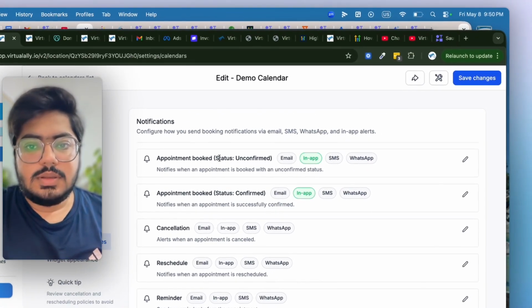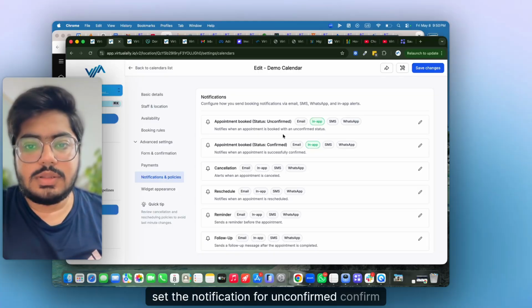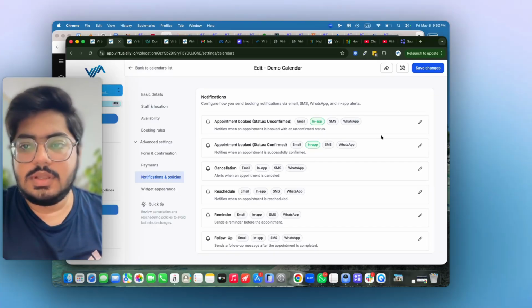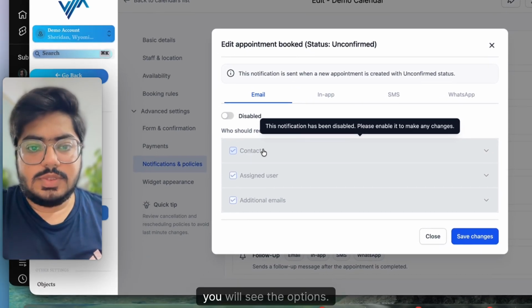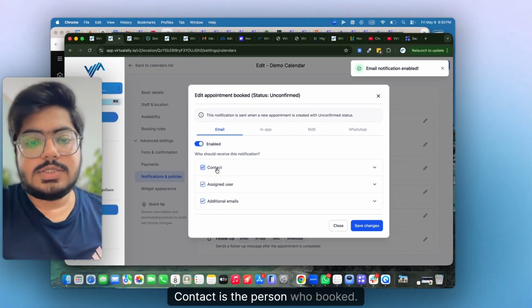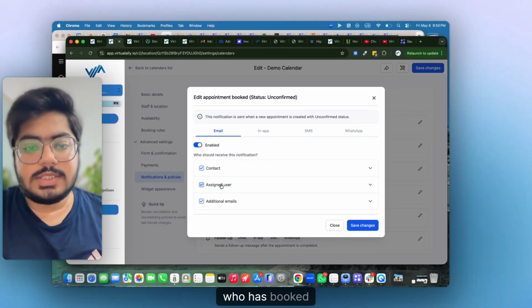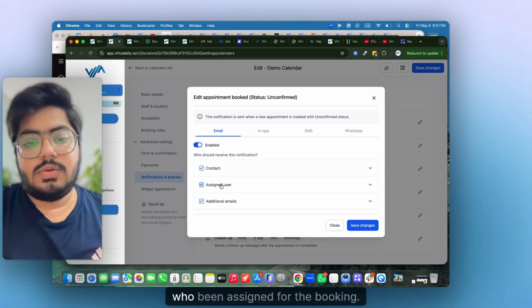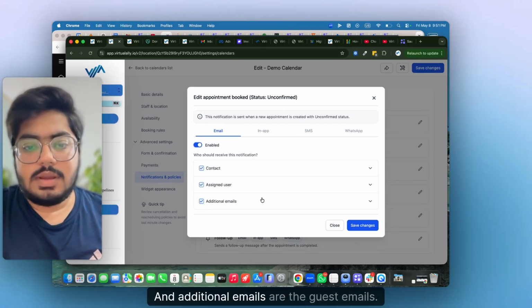Notification policies: you can set the notification for unconfirmed, confirmed, and cancellation. Once you edit this, you will see the options. Let's say I enable it. Contact is the person who booked. Assigned user is the person who has been assigned for the booking, and additional emails are the guest emails.